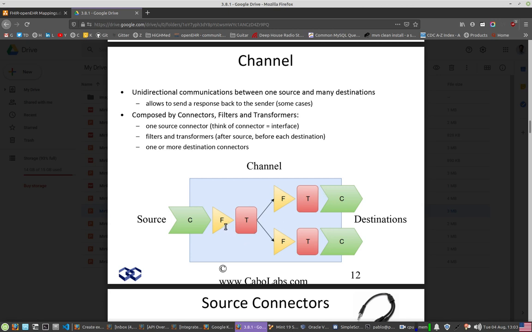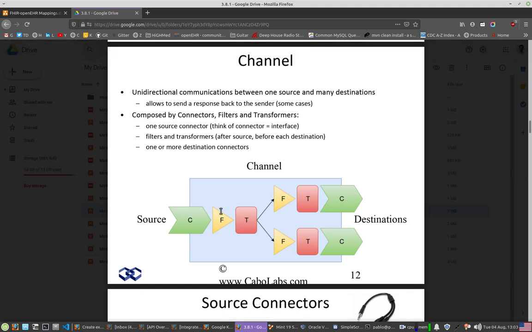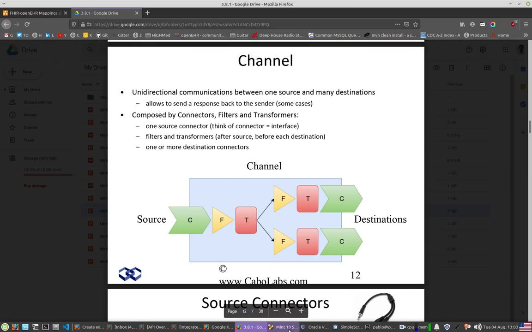Also, the filters could be zero to many, and the transformers. So here, this is really optional. You could have none, or you can have many filters. Also, the transformers, you can have none or many, and the same here on the destination side. Yeah, so that is the basic architecture. That is to help you visualize what I'm going to show you right now.